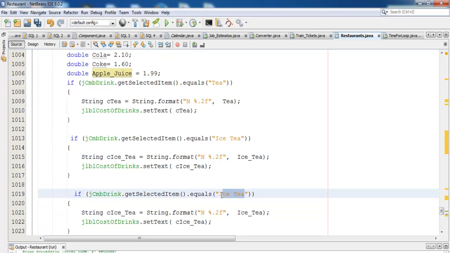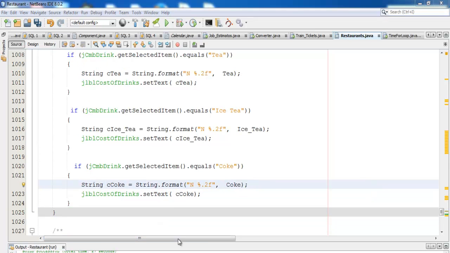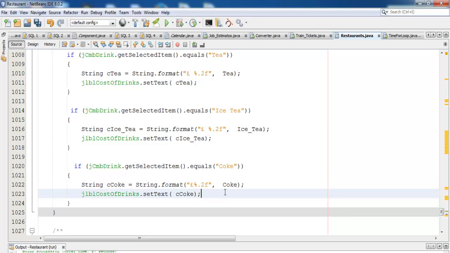paste that. So let's go for cola right here. C cola. Let's change this to C cola, and here that will be Coke. Okay, cola is done. I might as well change this N. Let's change that to £ there and here as well. One more. Okay, that's Cola taken care of.